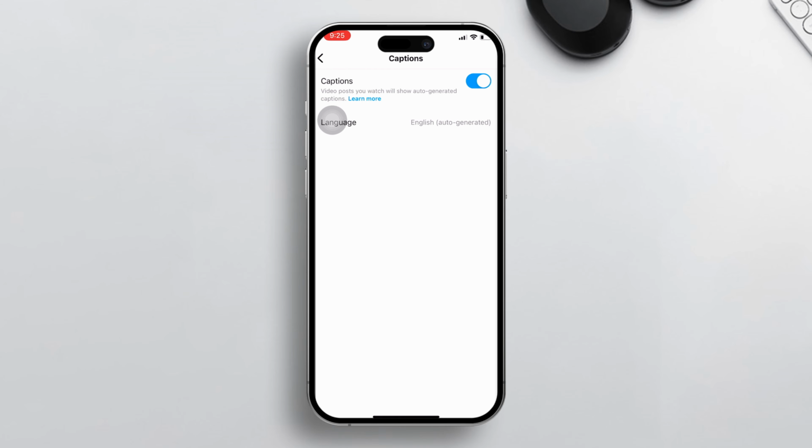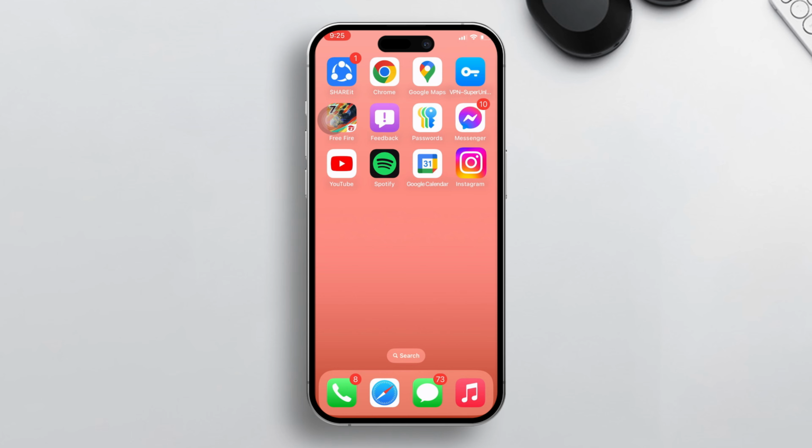You can also pick the language for the captions right there. Oh, and if you ever want to switch it off, just toggle options off from this same menu. That's all there is to it. That's how you can toggle automatic captions in Instagram on your iPhone.